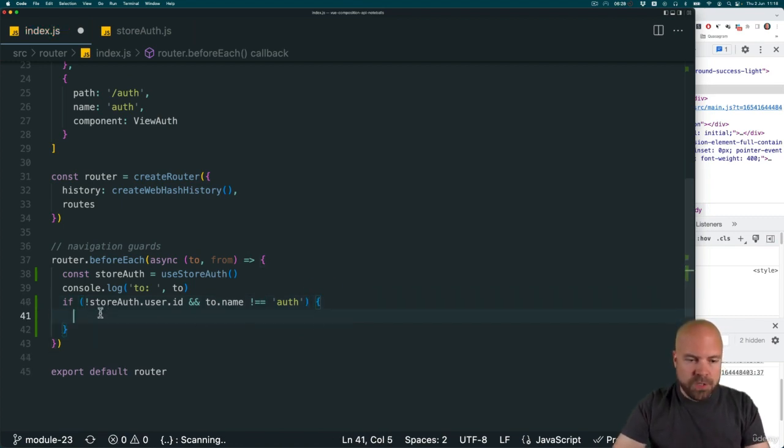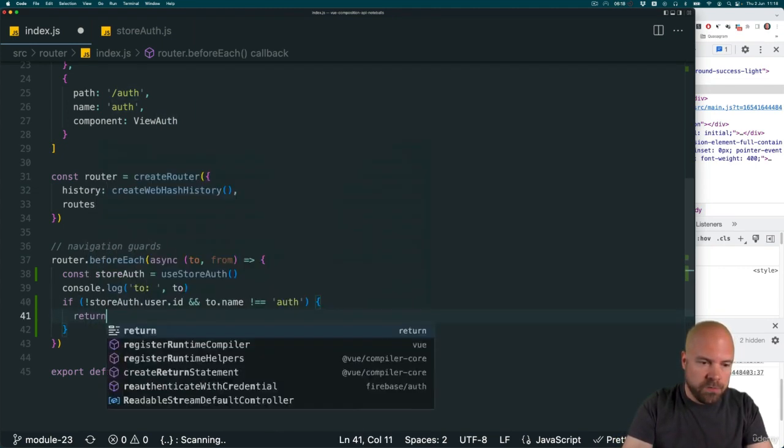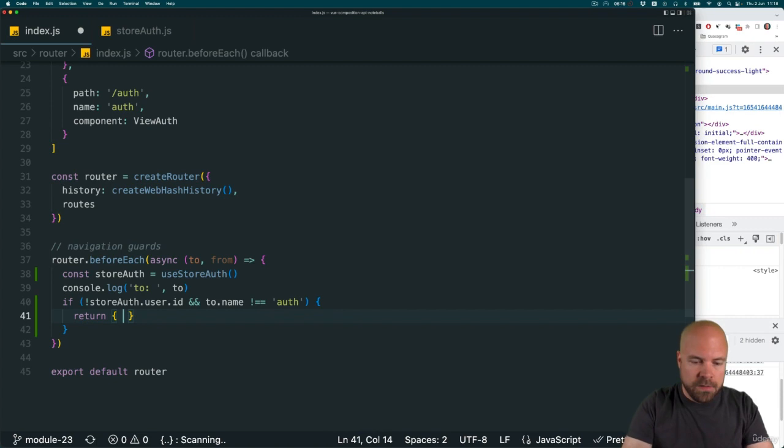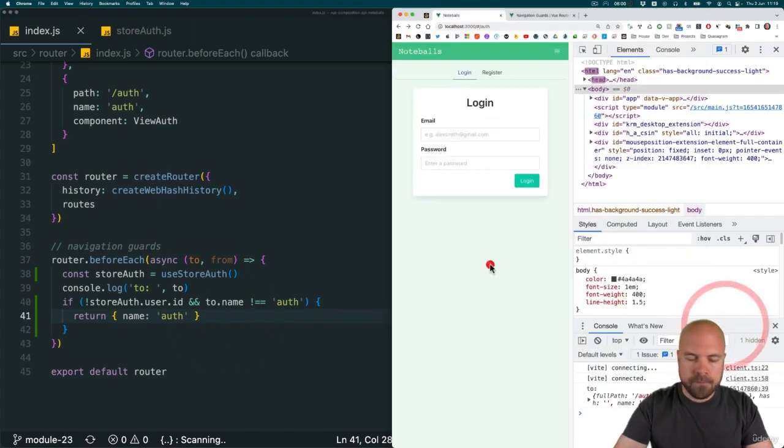So we can now just return an object with a name property, which is set to the name of the route that we want to send the user to. And we want to send them to the auth route. So we can just do return, then an object and a name property, and we can just set this to auth. So let's save that and see if it's working.